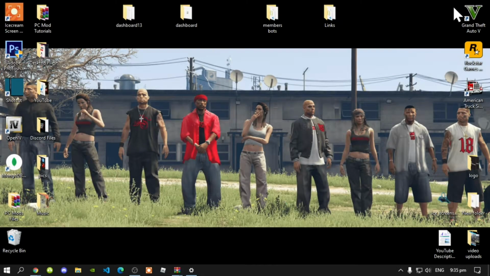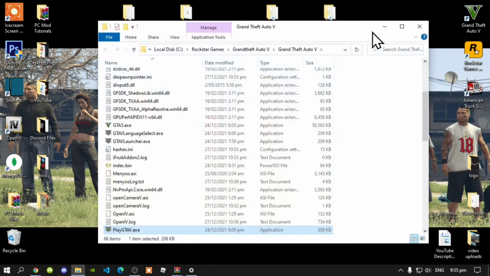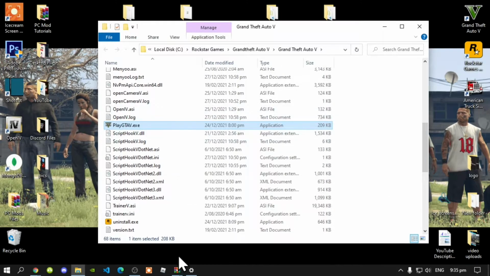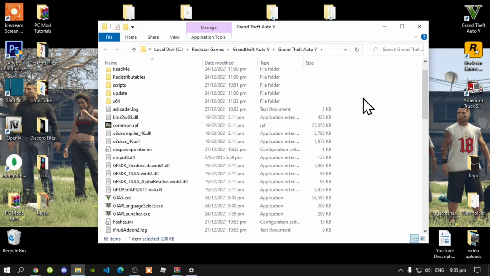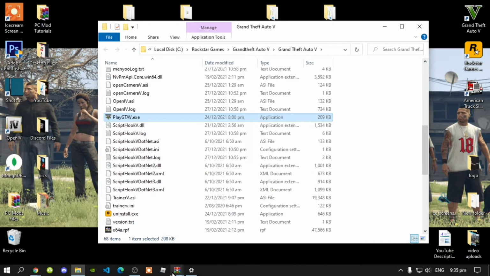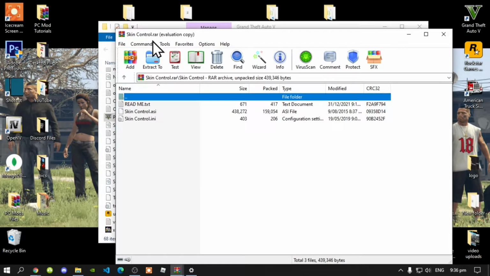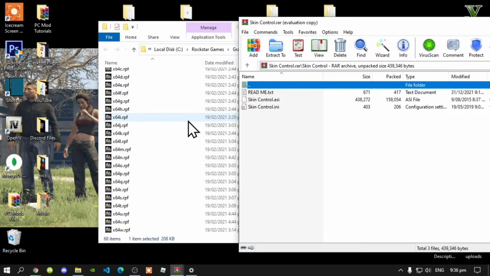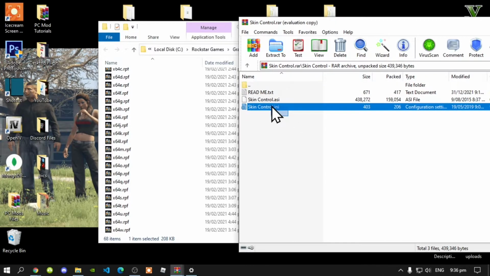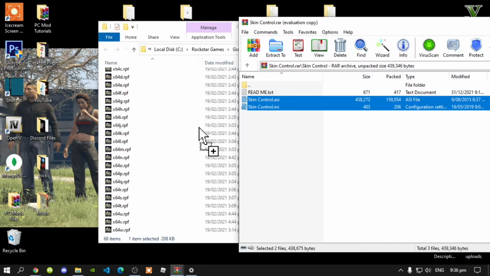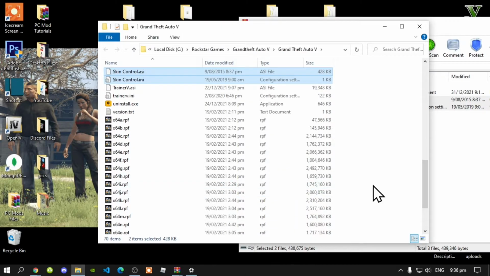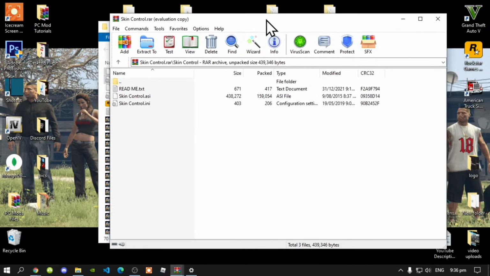All you guys got to do next, okay, is go to your Grand Theft Auto V game, hover over it, right click, and open file location. As you can see, I have already installed my requirements, so make sure that you do install your requirements first. Once you have done that, then all you got to do is open up your skin control extract folder, then open up your skin control folder. Now all you got to do is select your INI file and ASI file and drag both files inside your Grand Theft Auto V main folder. Exit out of your extract folder.